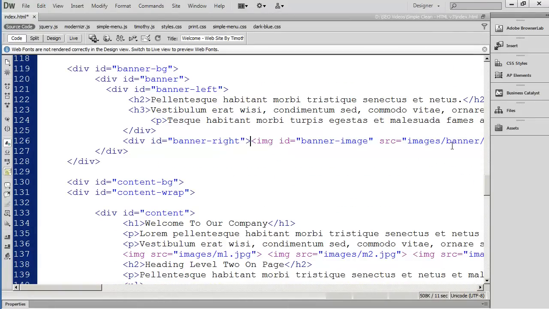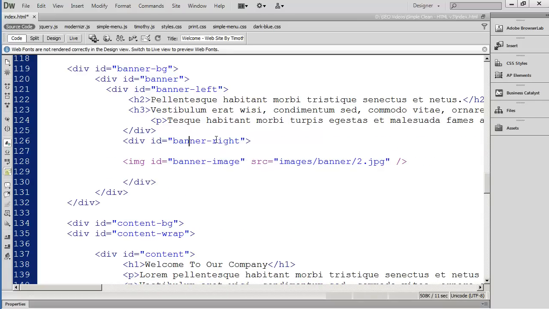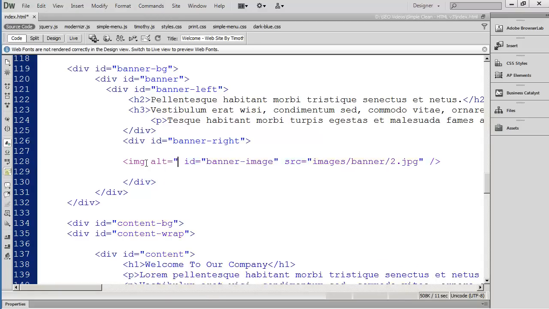Scrolling down a little further, we'll find another image. Here's a banner image, and it's inside of a div called banner. The ID here is banner image, and you can see here's the source to my banner image. Again, I'd want to put some alt text inside of here. So I can do alt equals quote, keywords and key phrases.